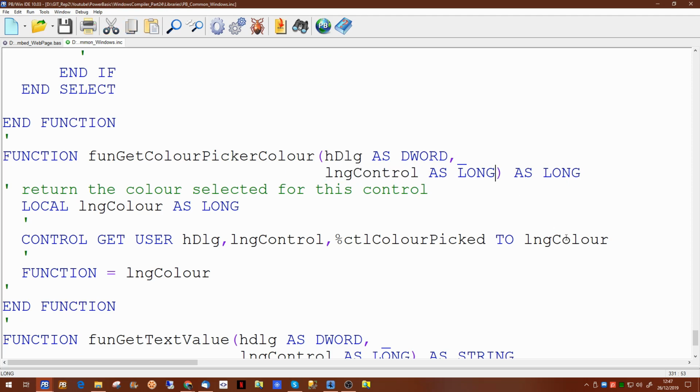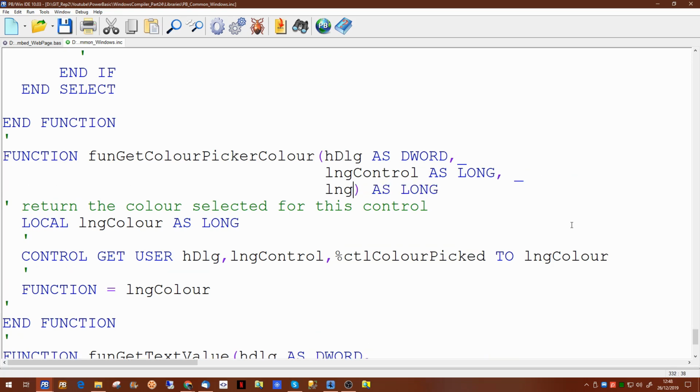Now because we're going to use this same function for getting the background and foreground colours of the gradient, we'll need to know, do you want the foreground or the background colour? So we'll put an extra parameter in here, basically one which will store a value that indicates we're getting either the foreground or the background colour.